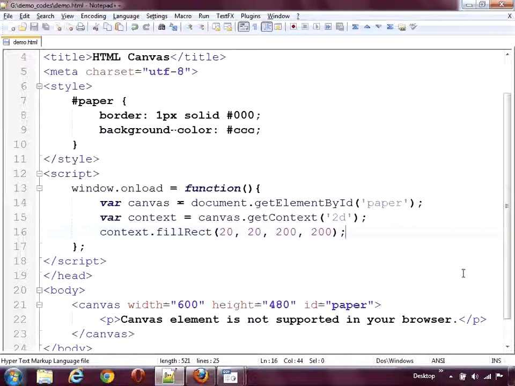Let's go back to our browser, and you have here a very simple canvas. So how can we draw on our canvas? To draw on canvas, of course we must first have a reference to our canvas element and then create the context for that canvas.